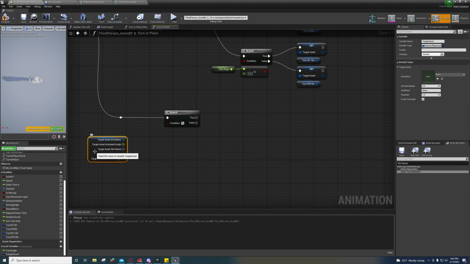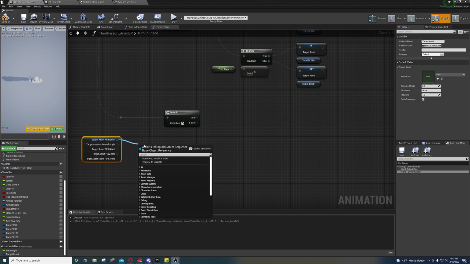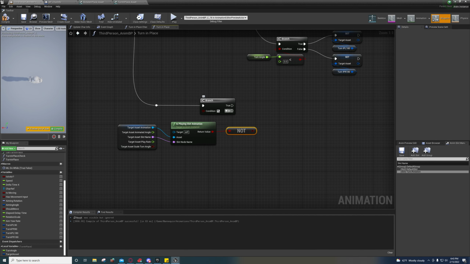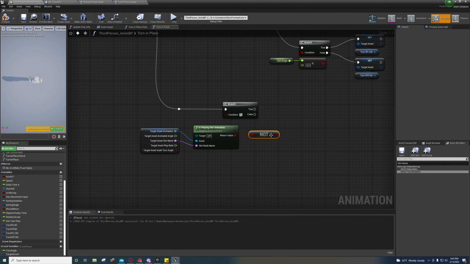And so we need to see if this asset animation is playing slot animation. And we'll plug in that slot name right there to the slot name. And we'll do a not off of this. So if it's playing the animation, it'll be true and this will fire false. If it's not playing the animation, you know, you get it, then it'll fire true.